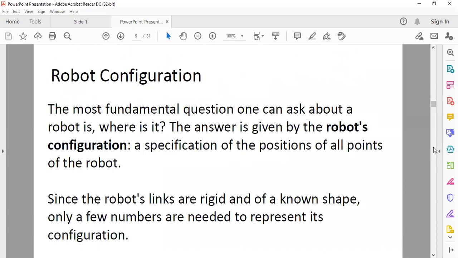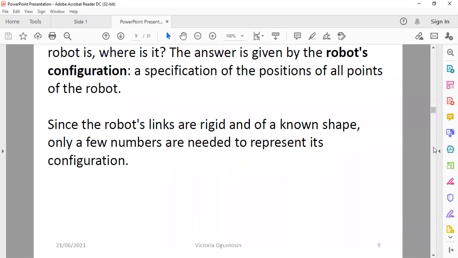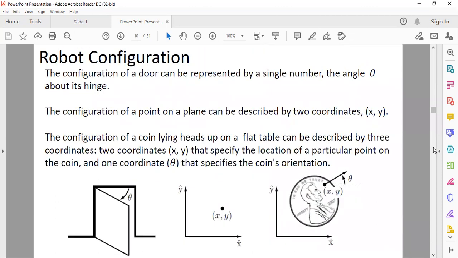Then this topic is about robot configuration. So what is configuration? Configuration is a specification of all the positions of the robot. We will talk more about that consequently. When you are talking about robot configuration, we make mention of the degrees of freedom. This is a common term in robotics, degrees of freedom, because it is the degrees of freedom that is used to specify the configuration of the robot.